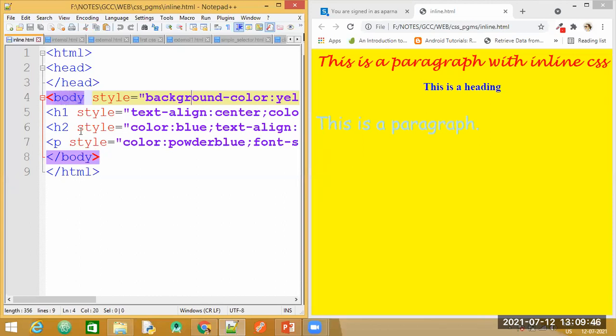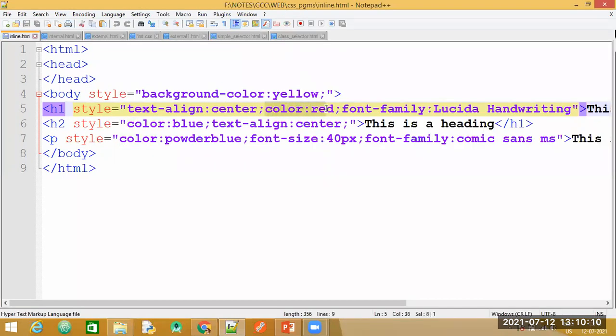In a similar way, we have three different elements here: H1, H2 and P. For the H1 heading tag, I have said the style to be applied: I want the text align to be center. Then I have specified the font color to be red. This is the second property and value. Third, I have given a font family, that is, the style in which the font should be written.